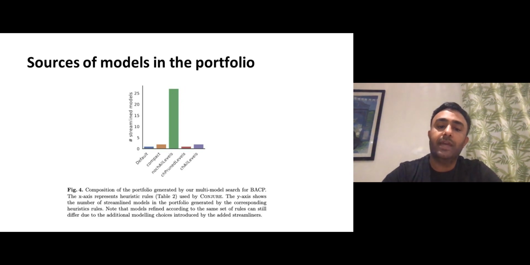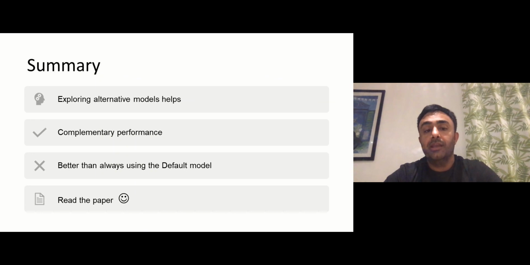The resulting portfolio has models in it which come from different levels of heuristics in Conjur. I didn't have time to describe these levels in this talk. However, if you look at the paper, you will see the details of these. And what is significant here is that the portfolio isn't dominated by models that come from a single level. We have models that come from different levels, different kinds of heuristics in Conjur, and they are all useful members of the portfolio. In summary, we show in this paper that exploring alternative models helps.